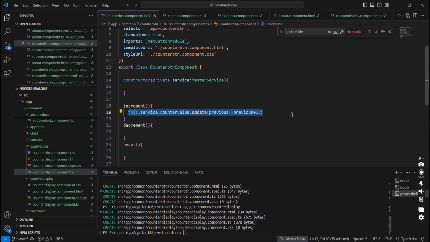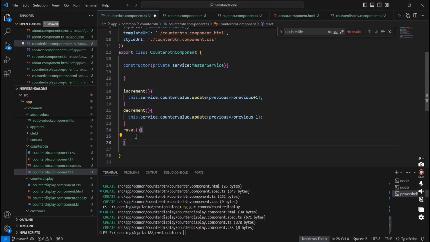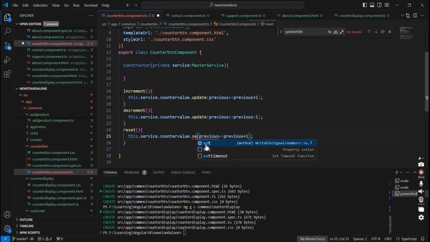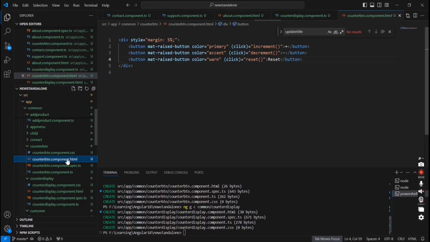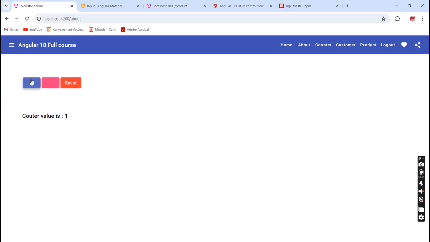Okay, so the next one is decrement. So we are reducing into -1. And finally reset. So that means we are completely replacing. Then using the set option, we can directly give the value 0. And look like we binded all those functions. Now if you tried, plus is working and minus also working. So once I click the reset, it is completely changed into 0.